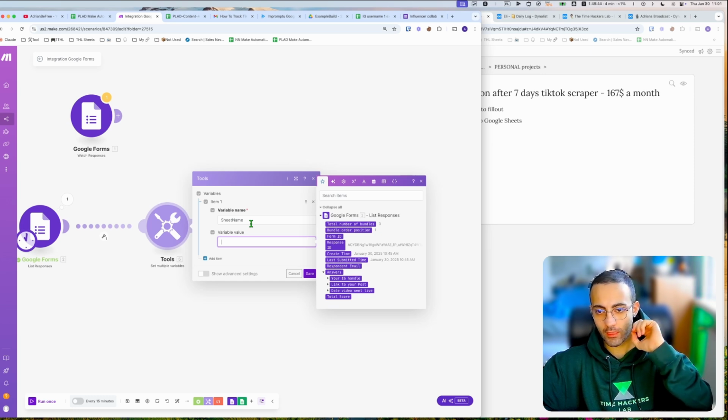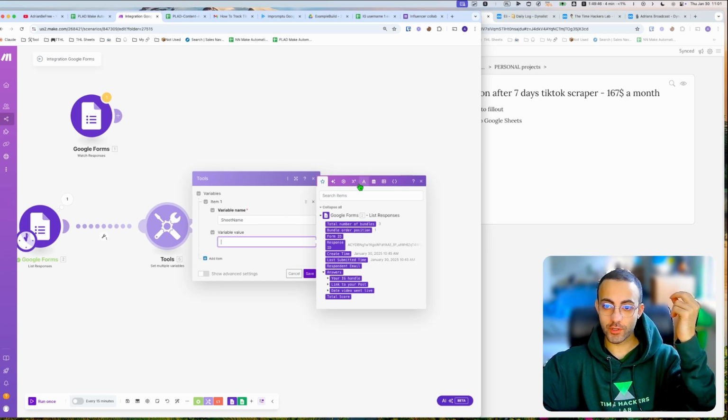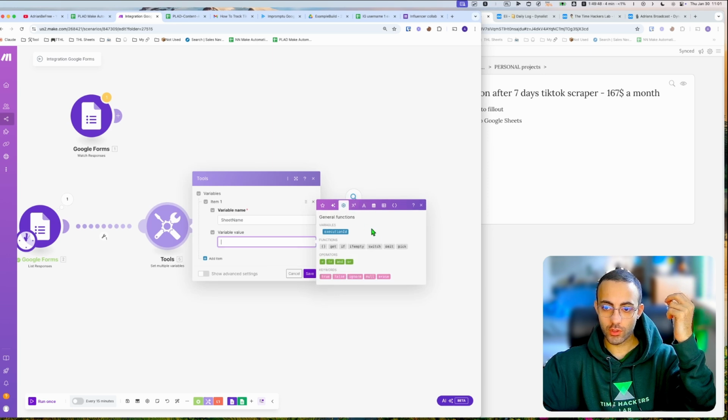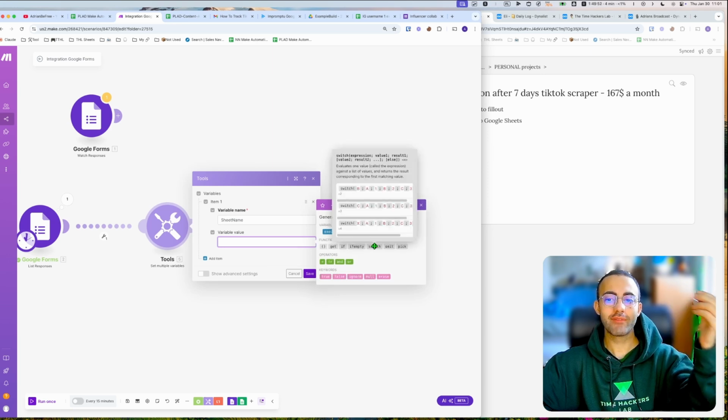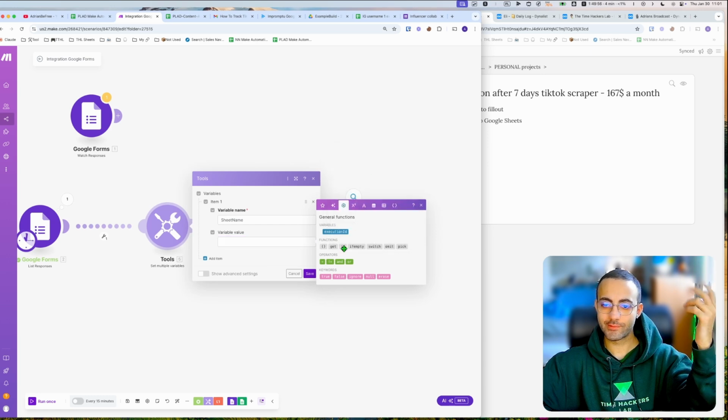So what we can do here is use the switch function, and if you go here you can see this one. So the switch function evaluates one value called the expression. Let's do it like this. That sucked. One more time. Let's see if I can get this to work. Okay, look at this.